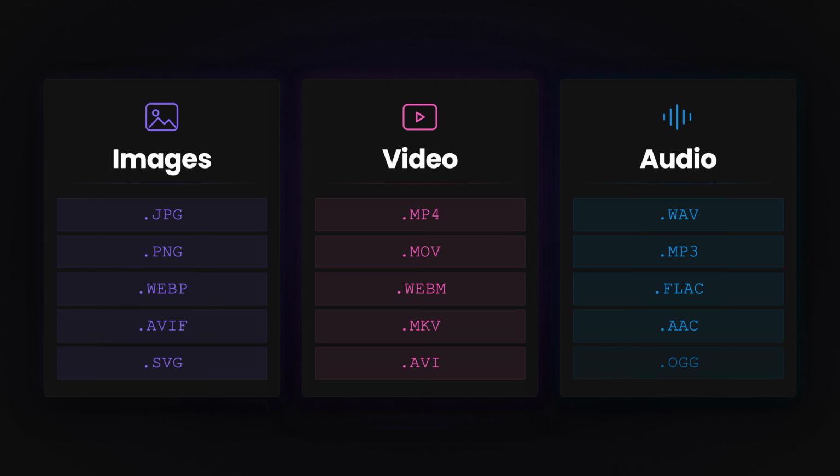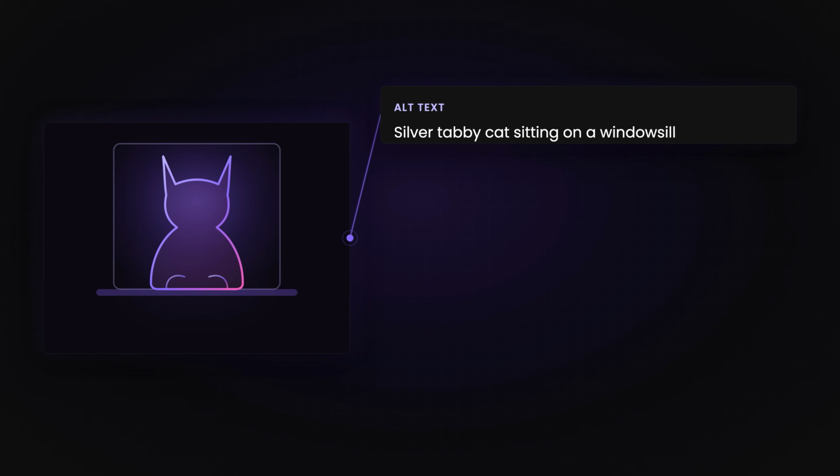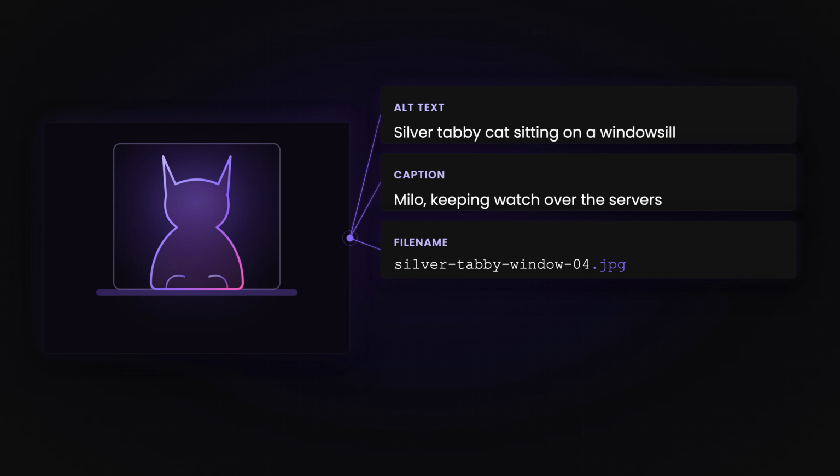That's because multimedia scraping isn't one job. It's three, and each one needs a different approach from the start: images, video, and audio. Here's why. Let's start with images. A picture alone doesn't tell you much. You also need the alt text, the caption, the file name, sometimes the EXIF data. Without that context, you just have a folder of pixels.